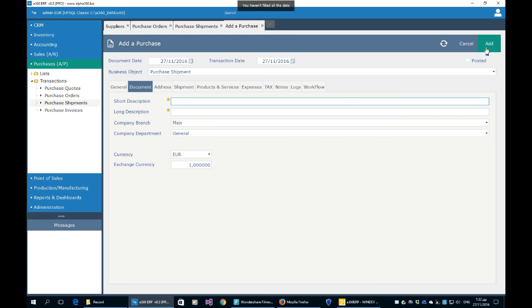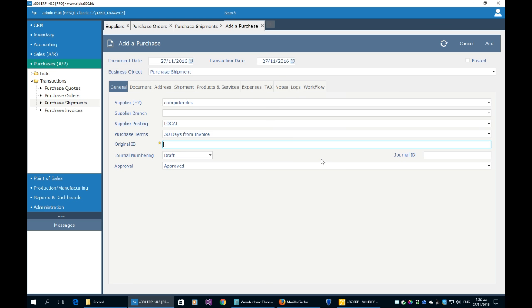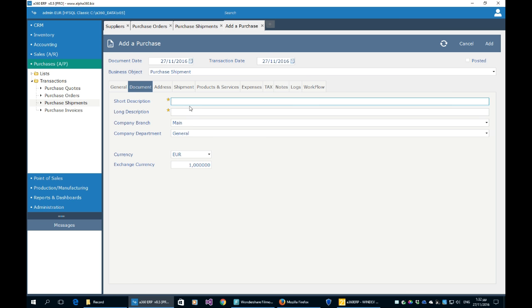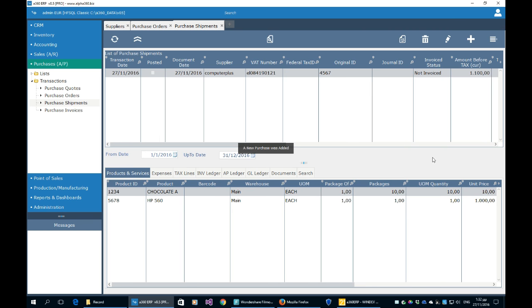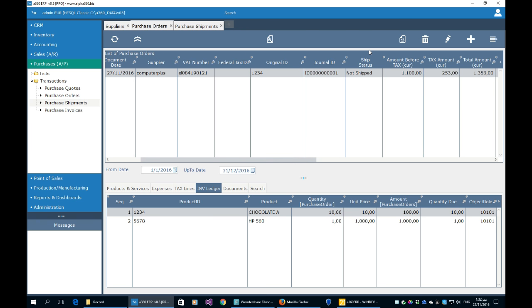Let's go and add it. We need a short description. Of course, we need an original ID, and this would be the purchase shipment document of our supplier. Let's give it a 4, 5, 6, 7. Let's give it a short description. We don't really need anything else, and let's add it. Now, let's go back to the purchase orders. You will see that the status for this purchase order is ship status not shipped.